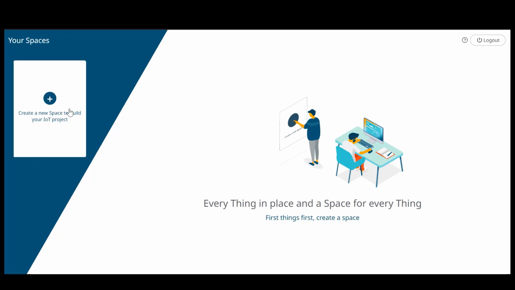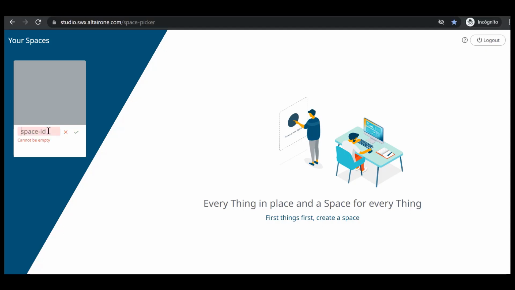First thing is defining a space for our project to live in. We are going to name it and click on Accept. Note that there are some restrictions regarding the space name. You just must enter at least 3 characters, and it cannot start with an uppercase. Note also that special characters are not allowed.